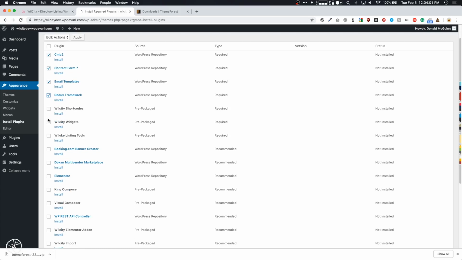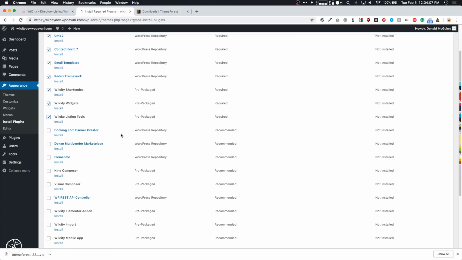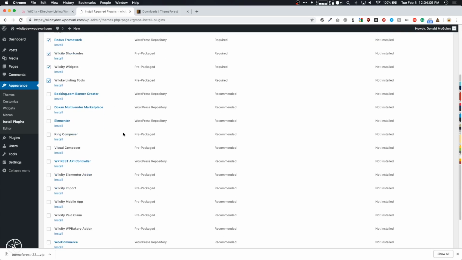The WilCity shortcodes, widgets, and listing tools. These are all required so that you can actually build your pages and have functioning directories. The Booking.com banner creator is just optional. If you're going to have the Booking.com feature, then go ahead and install that. I'm not going to do that. The Dokan multi-vendor marketplace is something you're going to want to install if you're going to allow your customers to sell products, kind of like an Etsy or an eBay style.